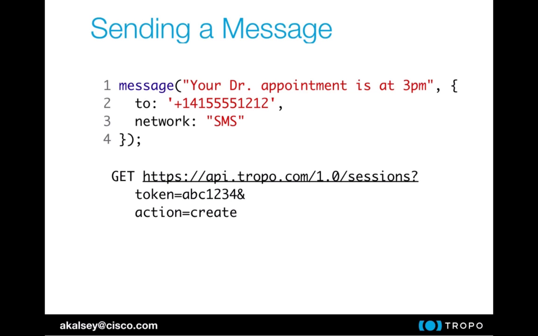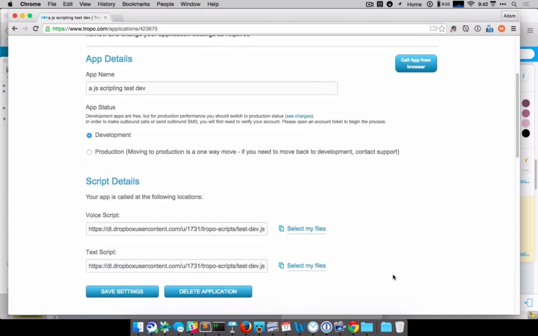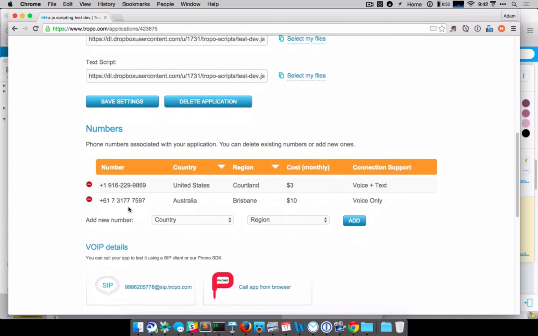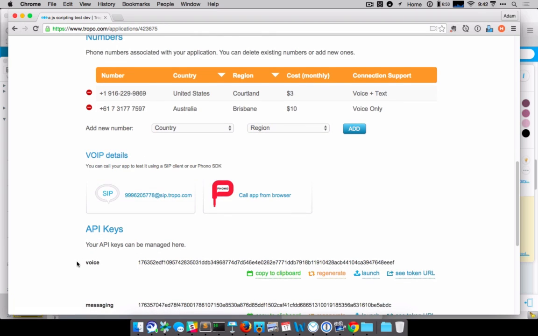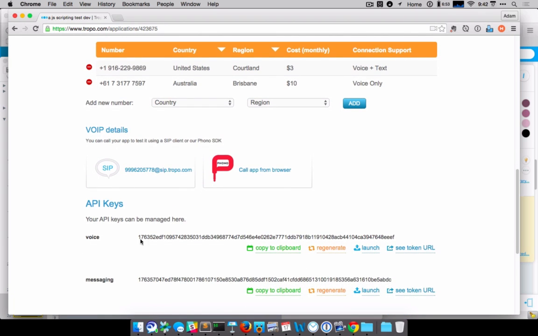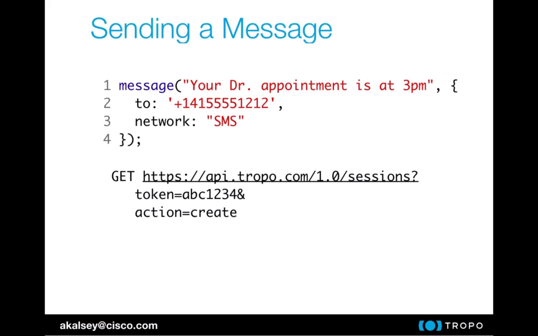Over here in the Tropo application, when you scroll down, you'll see your phone numbers, and then here are your API keys, your voice and your messaging keys. So that's what the token is. It's one of these keys here.